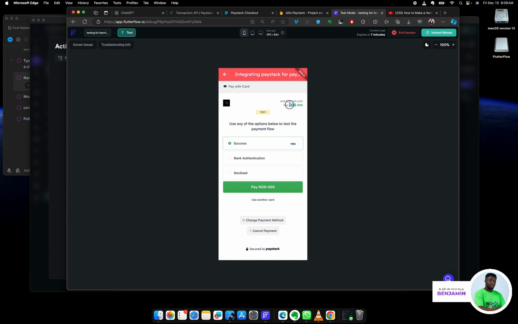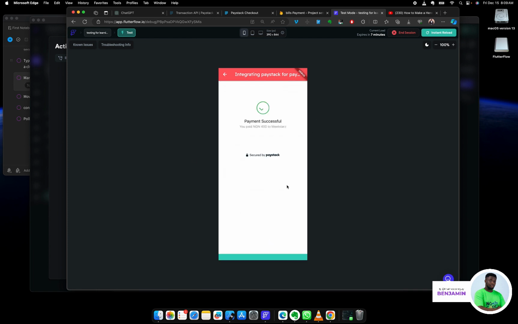I don't know. I've not really checked for other currencies in documentation, but for NGN, there is a particular rule you need to follow, right? So let's just pay this and let's see. Good, payment successful. That periodic action should have stopped. Okay, I've not reloaded the page.